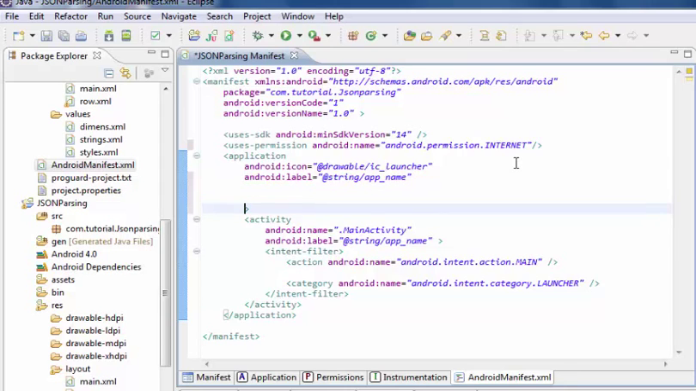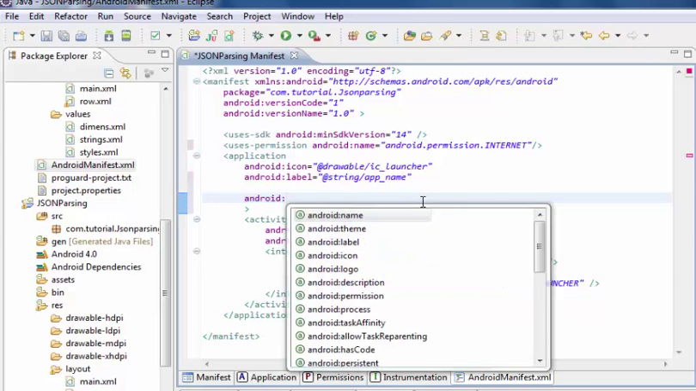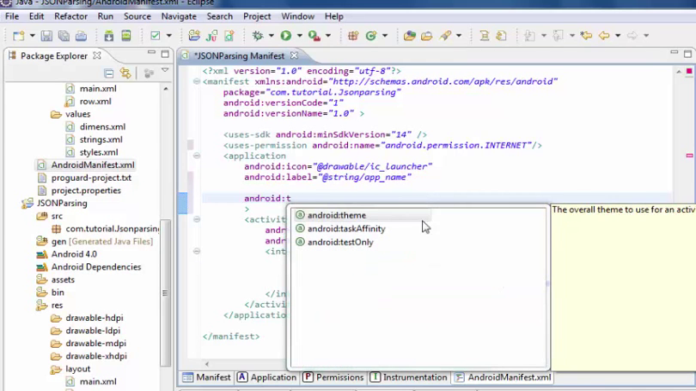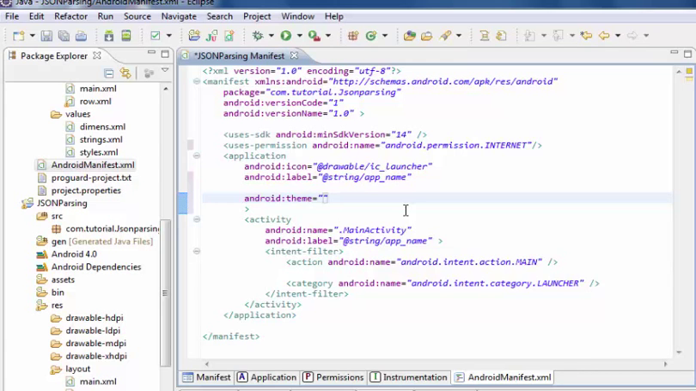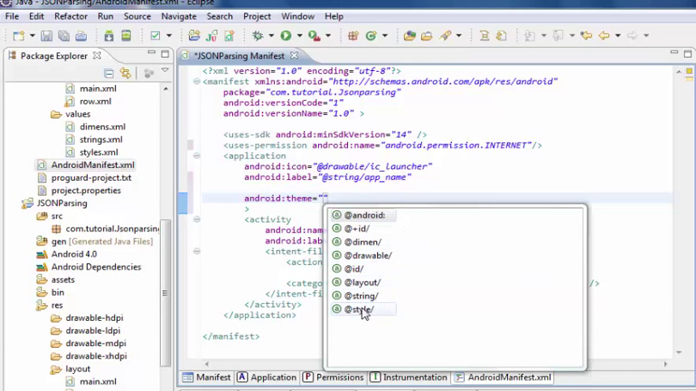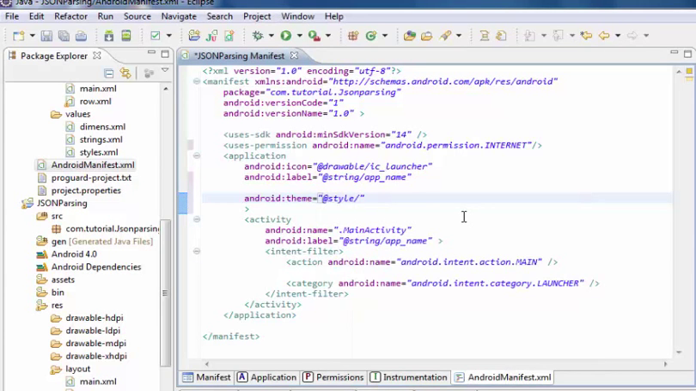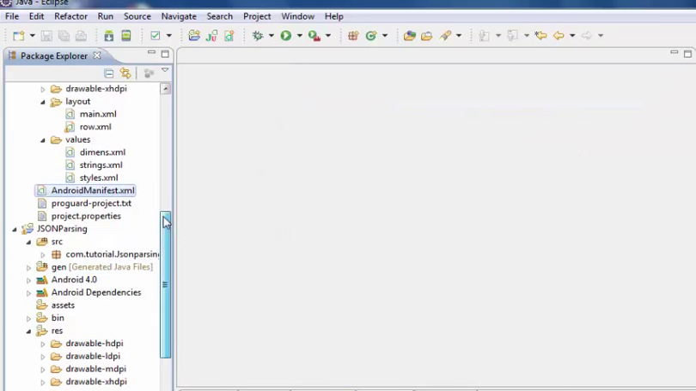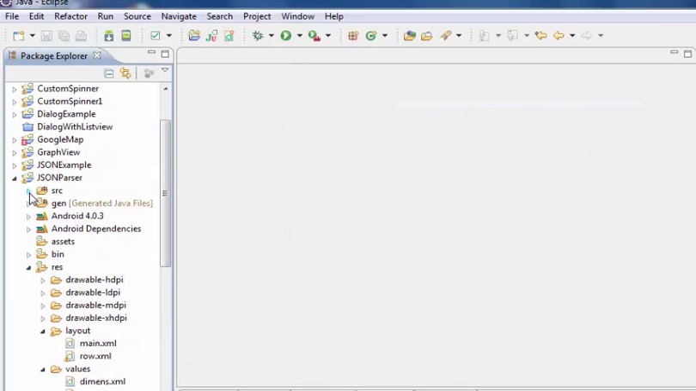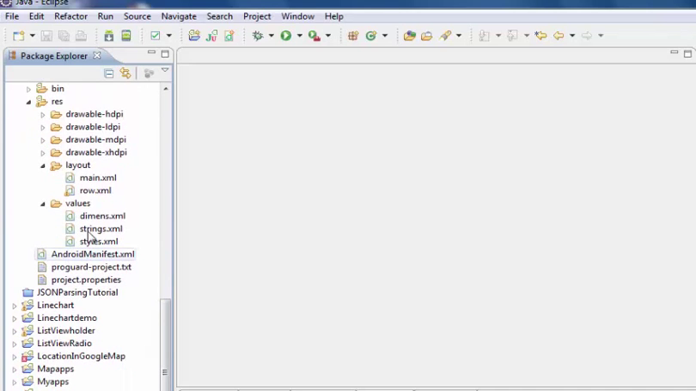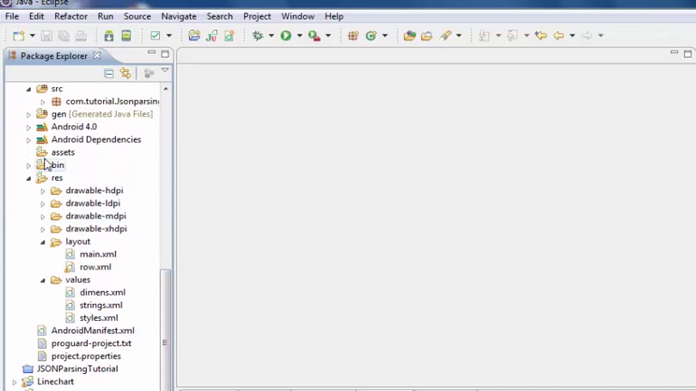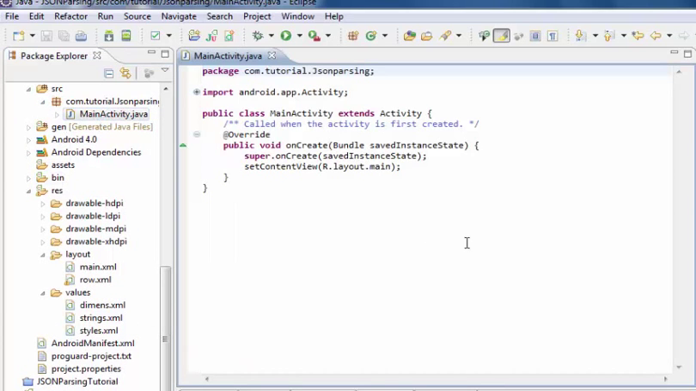and inside the application write android theme is @style app theme. Now I am going to browse mainActivity.java.